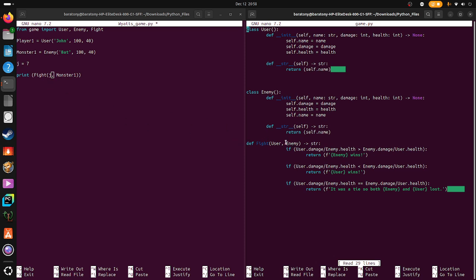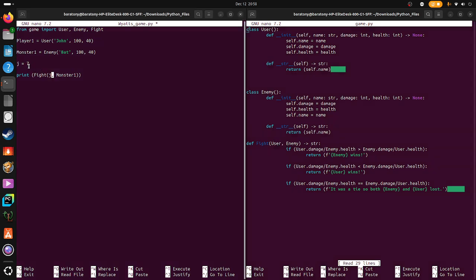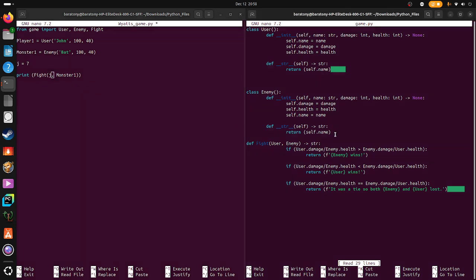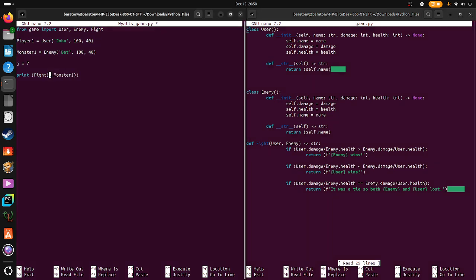You see in this function right here, I'm calling if user.damage. So if J does not have a .damage on it, J is just equal to 7. J is not a class with all these things in it. J is just J. Well, J is equal to 7, sorry. And so if I did that, it would give me an error saying J is not an object and does not have damage in it. That's why this function has to take an object as an argument here.